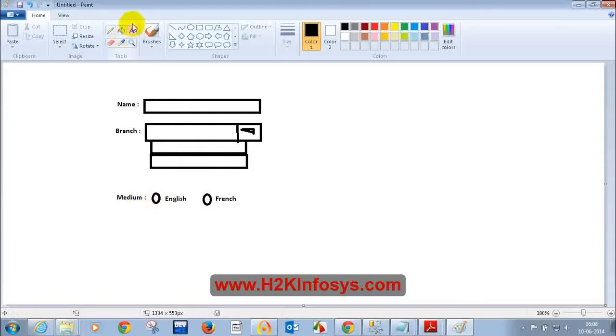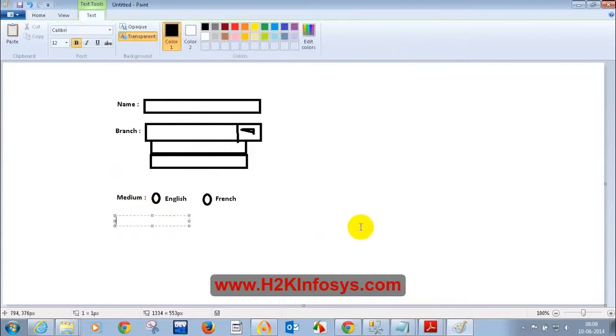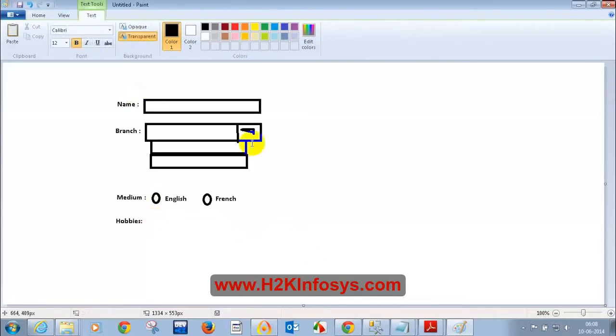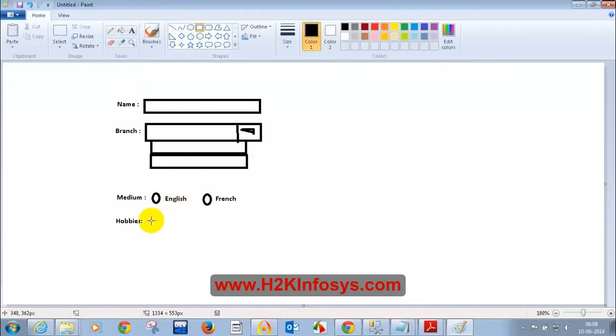Button, and we have something called hobbies. In this hobbies we have options where you can select one or more options. So you will see a small box like this, and you will see some options. So this is called, what is this?